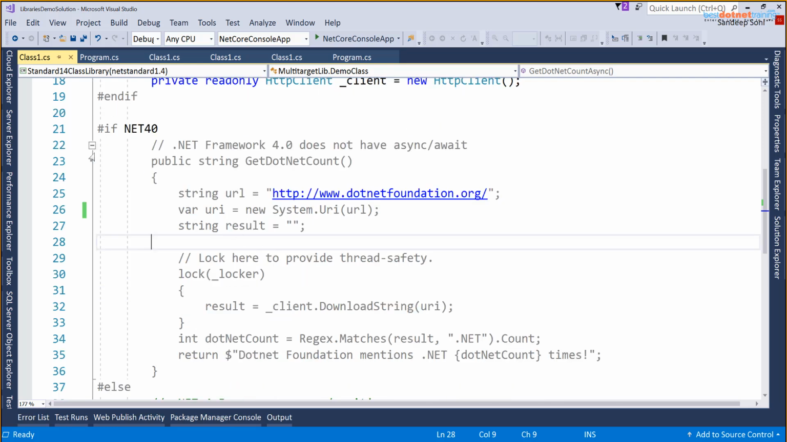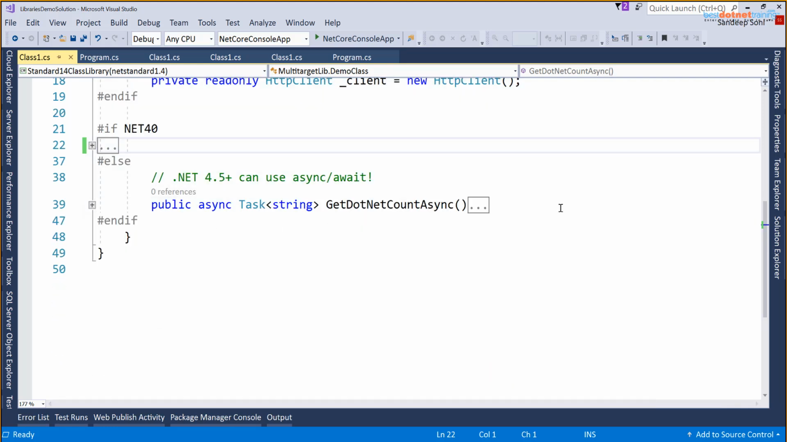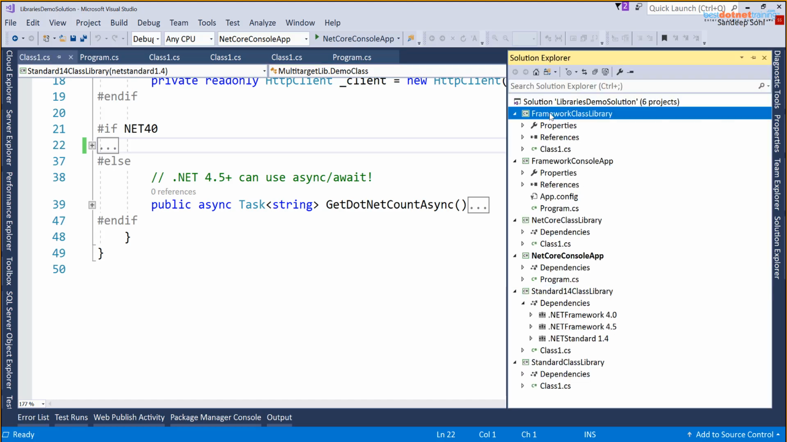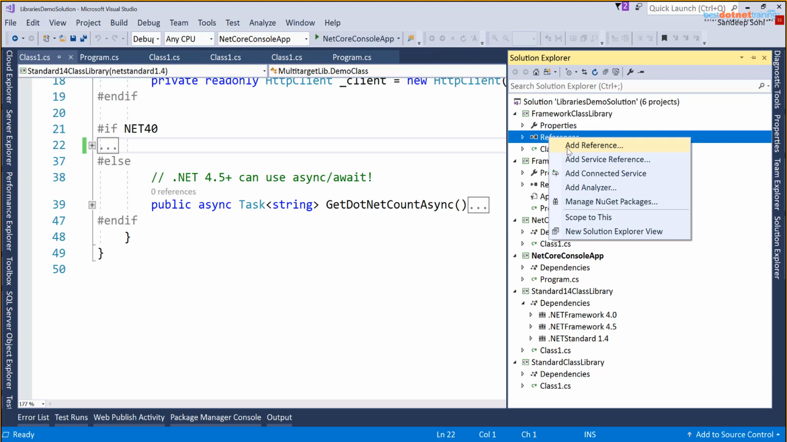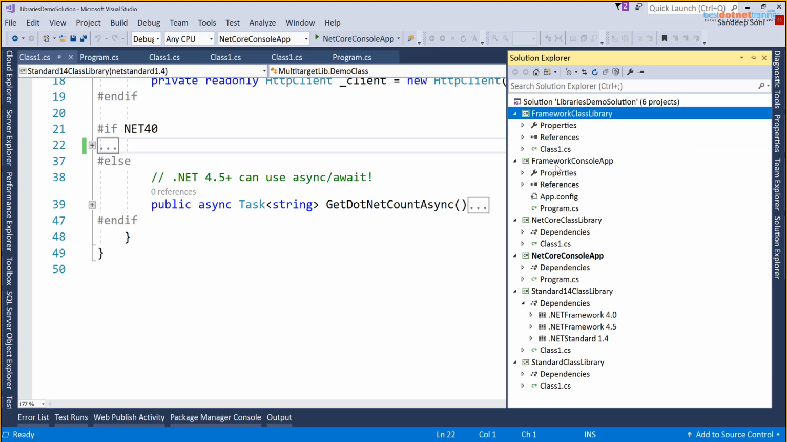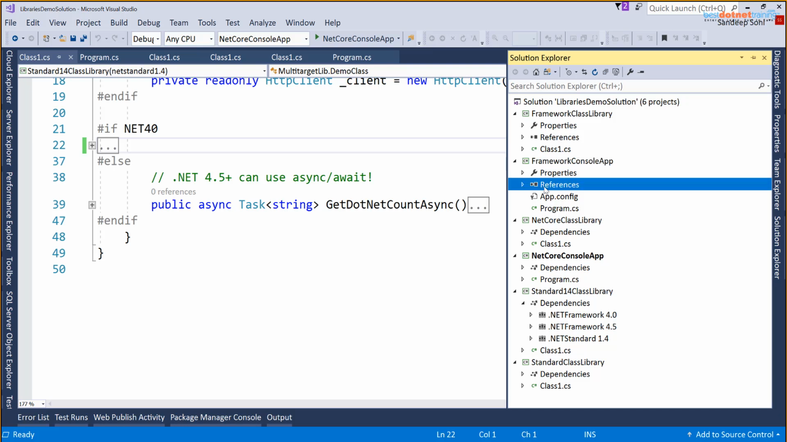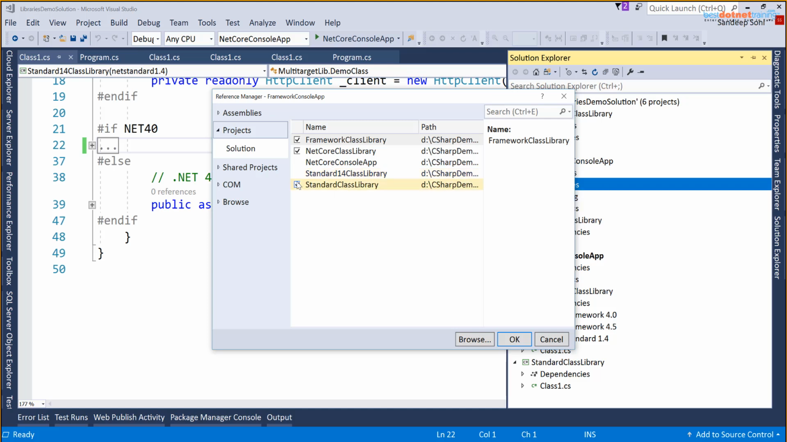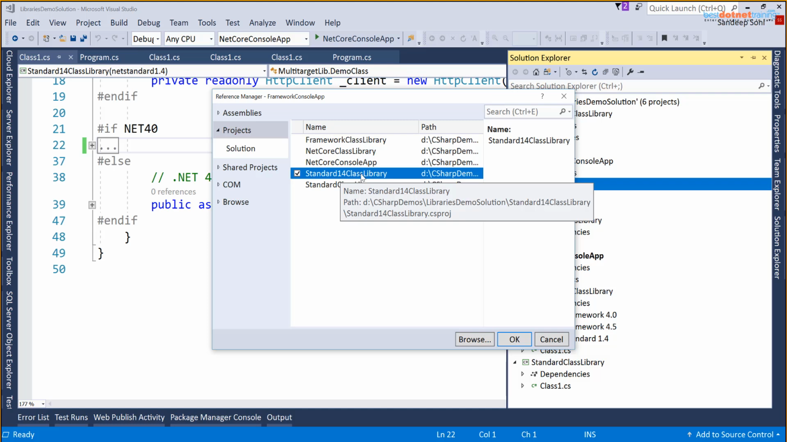So now what is happening? We got the three different DLLs. Now I'll go to framework class library, add the reference to, not framework, let's say console application. In console application, I will add the reference to standard 1.4 class library, which is actually built for 3 versions.